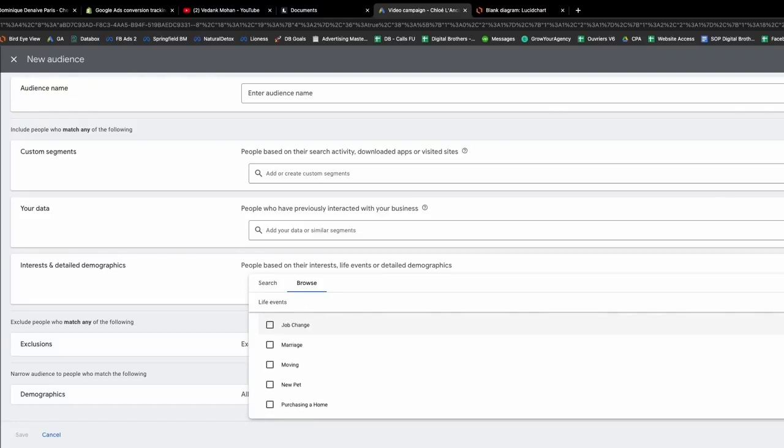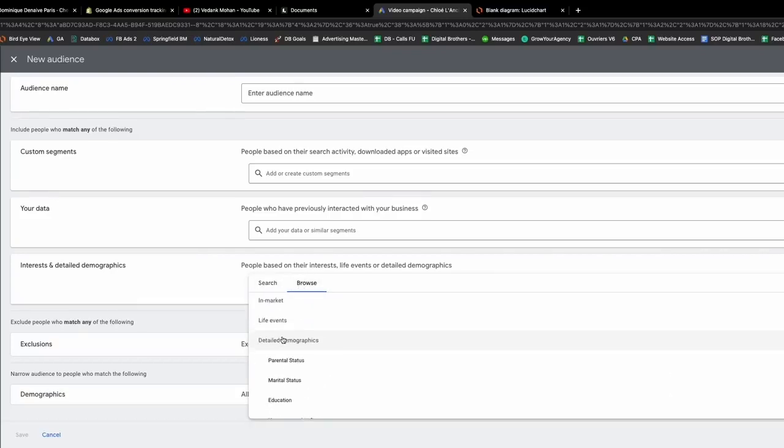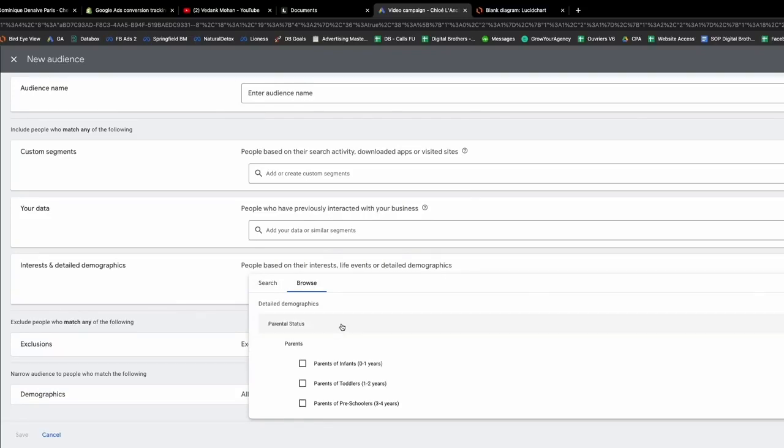So let's say you have a product related to marriage. Let's say you have some rings or accessories. You can literally target people who are getting married soon, which is pretty powerful as well. Then you can also go under detailed demographic, and you can target based on parental status. Let's say you have a store for babies. You can go here and target, let's say, parents of infants.